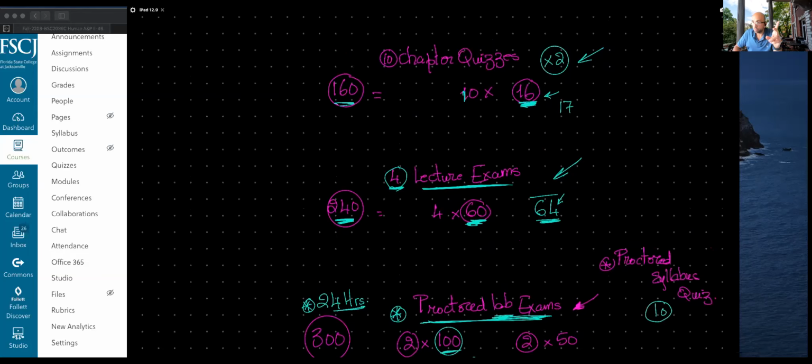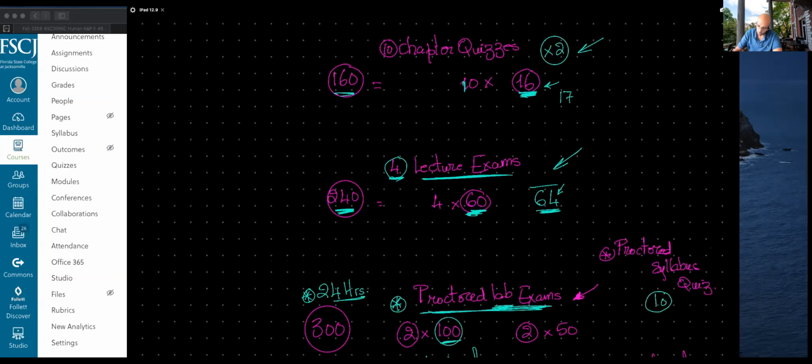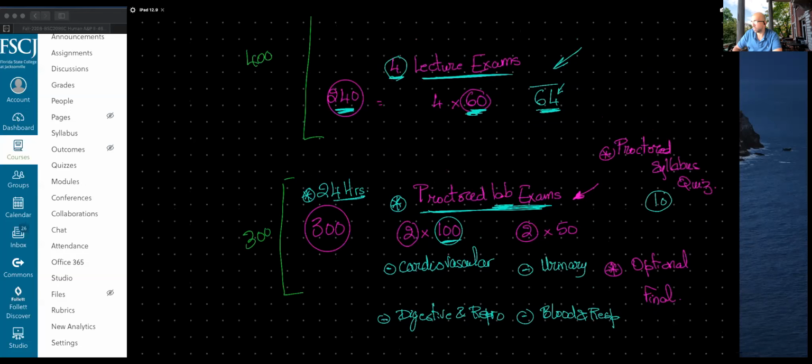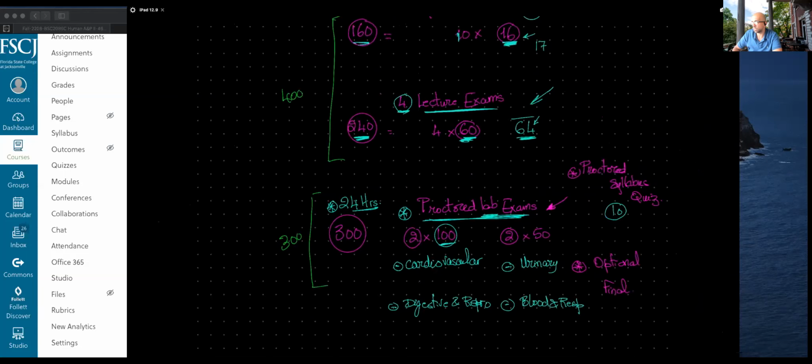So back to our course grade breakdown. So far we've got here 400 points and 300 points. Those are 700 points. On here, let me double check.